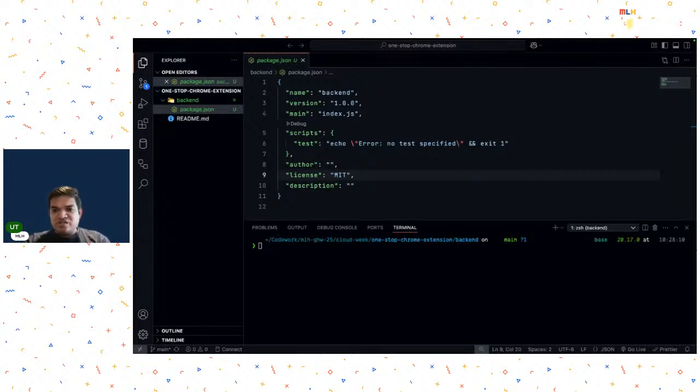And there's a question, is it okay if it is ISC? Yes, it is fine. Don't worry about it. I normally go for MIT, so that's just a preference thing.